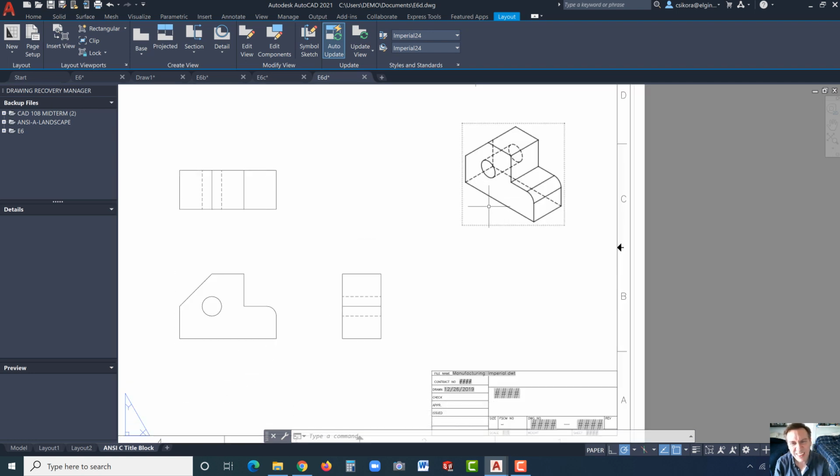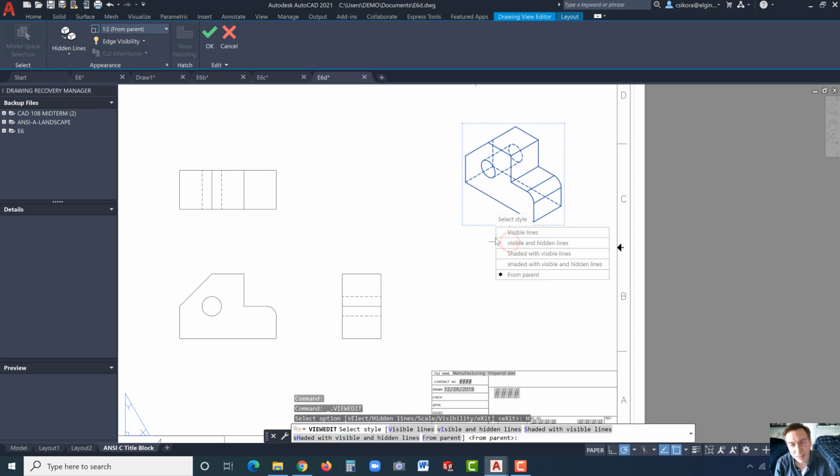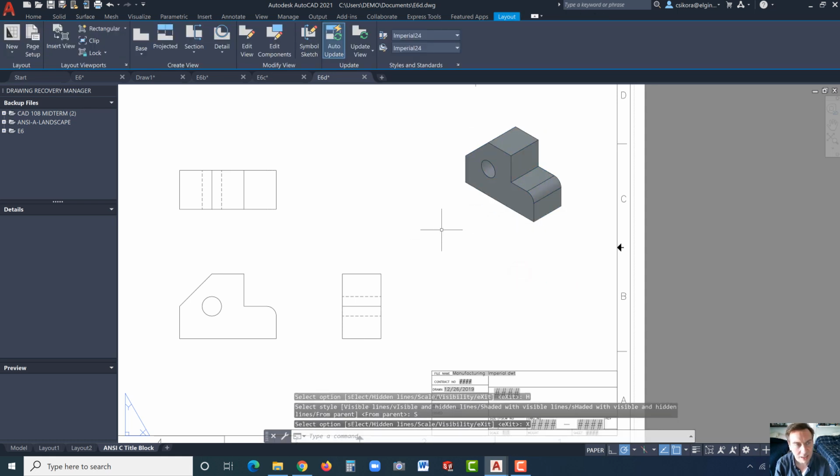Now, first of all, how do we get this one changed? We want that to be shaded. Double click on it. And you get from the select options, hidden lines, or you could go in the upper left, there's hidden lines there. And if you clicked on that, you get these same options. You actually get nice icons that appear there. So we're going to go shaded with visible lines and then exit. All right, so that's taken care of.